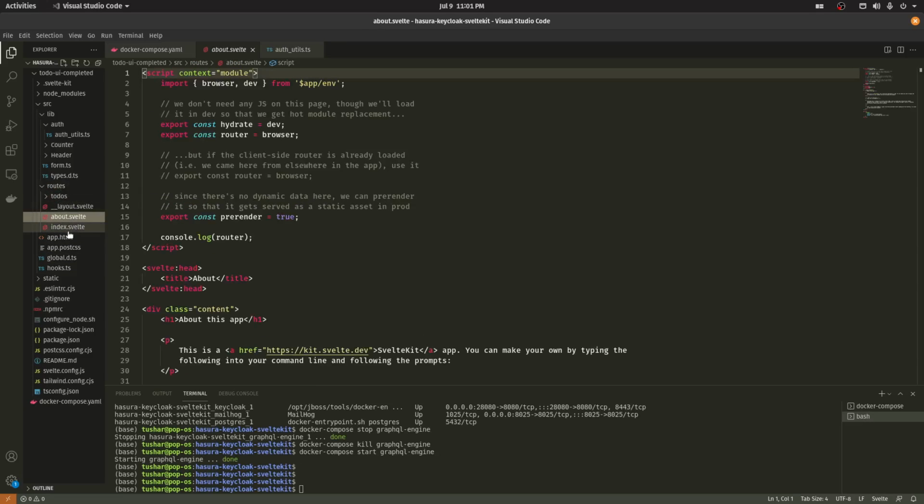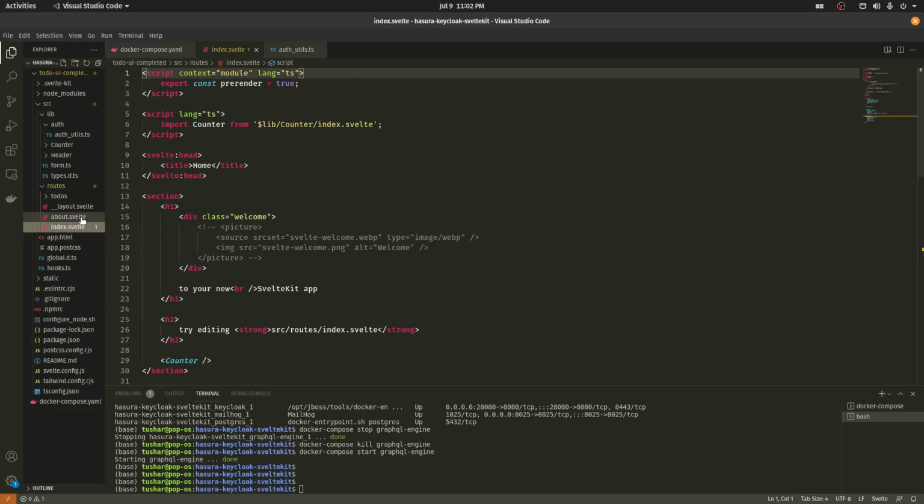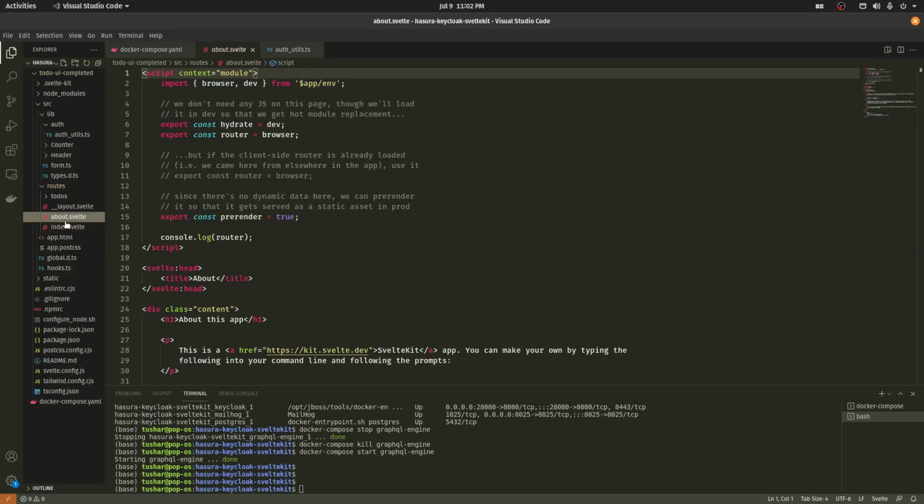In your route section, the first index.svelte file contains the default page that will be served when the slash path, the root path of your application, is requested, and when the particular names, like this about.svelte, will refer to slash about, and if you make a folder and you make a file inside index.svelte, this will be referred to as slash todos in your application. So this is the default structure of the Svelte todo demo app that we get.